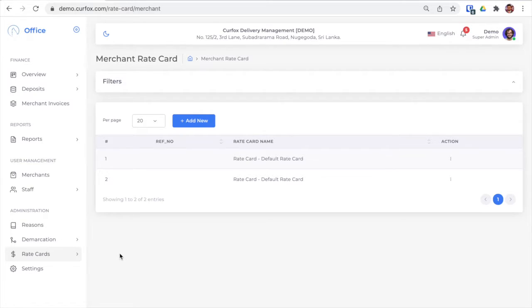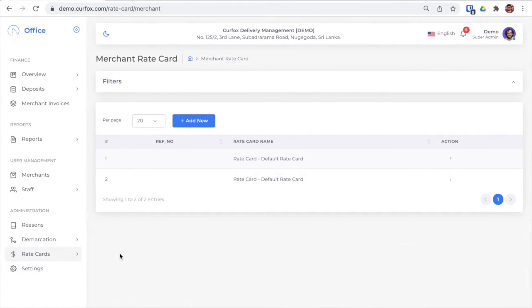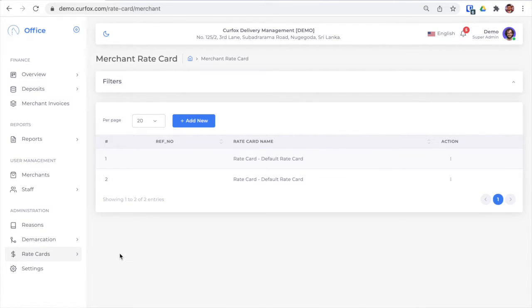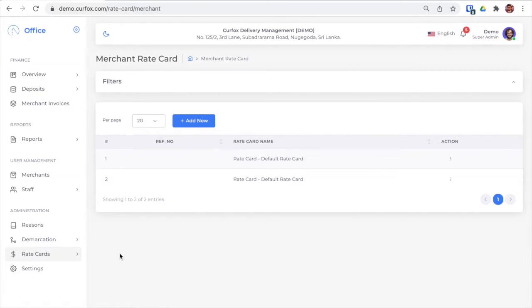Rate card is the most valuable financial operation in the system before you start using it. First, the rate card is used to calculate the delivery charges for your merchants. Second, to calculate the commission of your agents. Third, to calculate the commission of your riders. You have to create 3 different rate cards for merchants, agents and riders to work properly with this system.